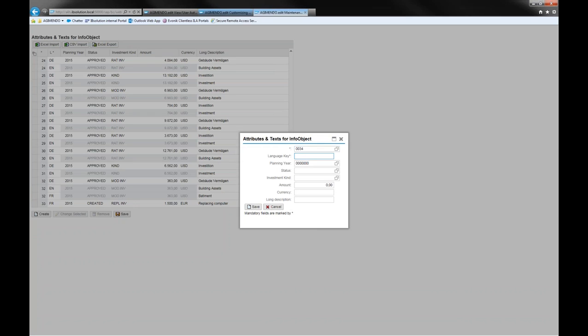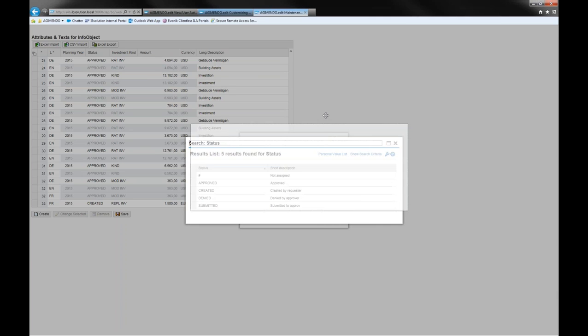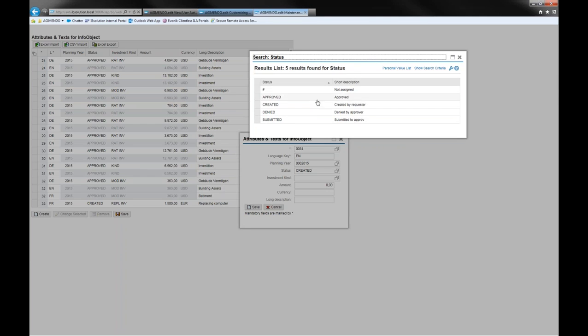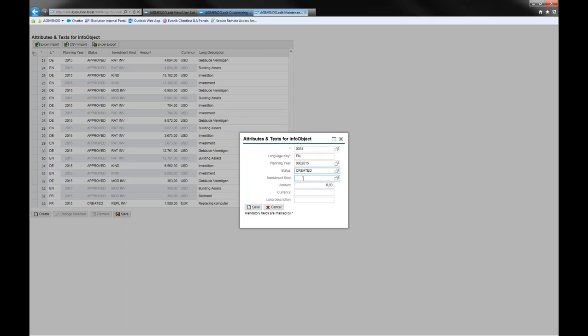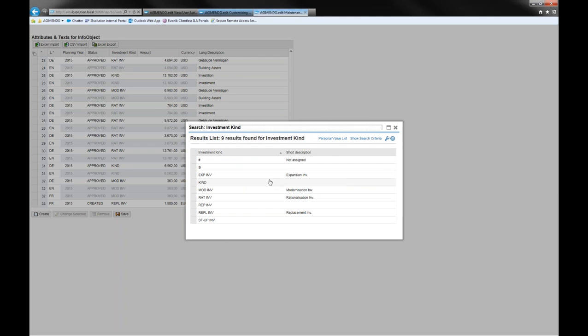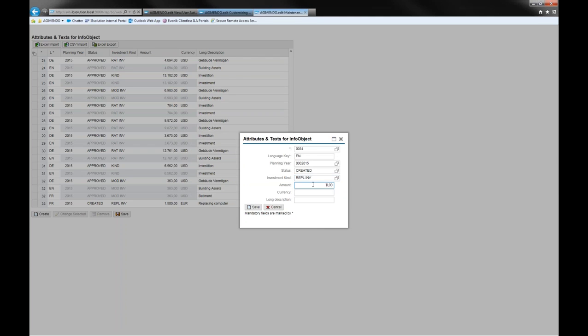If we want, yes, exactly, we can create a new line, which will be in English. It will be for the year 2015. It will be on the status created. You have the possibility when entering data to have a value help in order to see what values are available for this field. For example, we want to have a status only created. We want an investment as a replacement investment, which is of 2,000 euros.